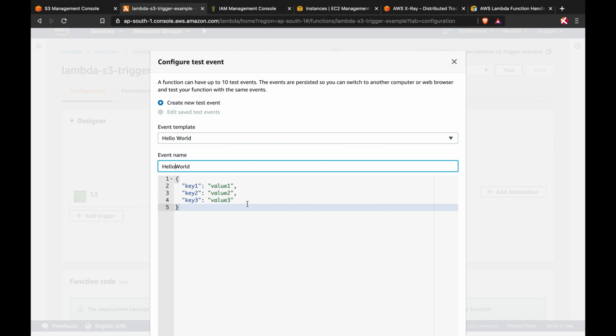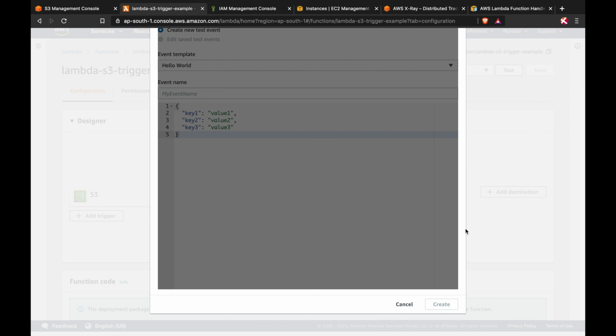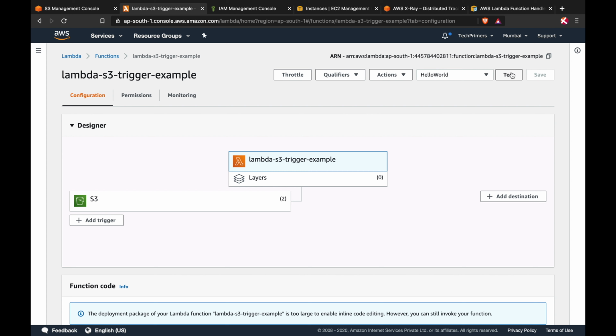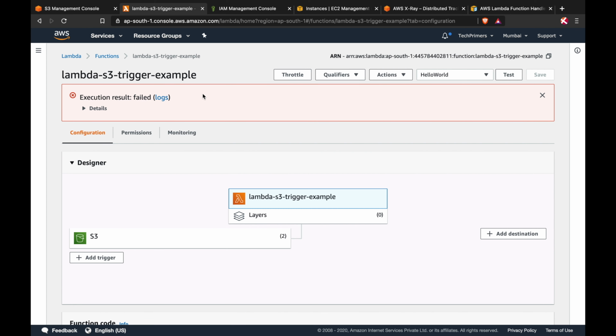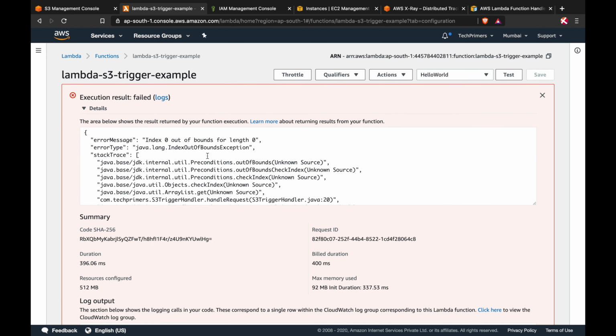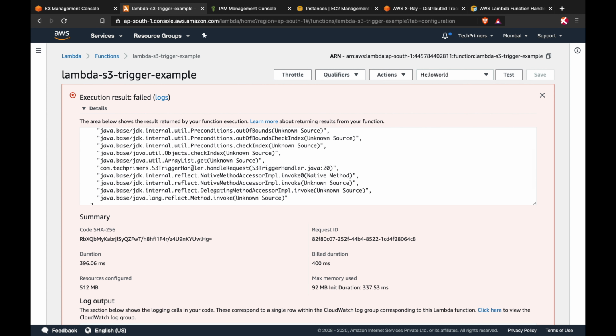Here I'm just not going to do anything, I'm just going to create a dummy message. This is going to fail anyway, but I can just show you how you can test it. So the moment I click on test, it just shows that there is an index array out of bound index. So basically my code is getting triggered.